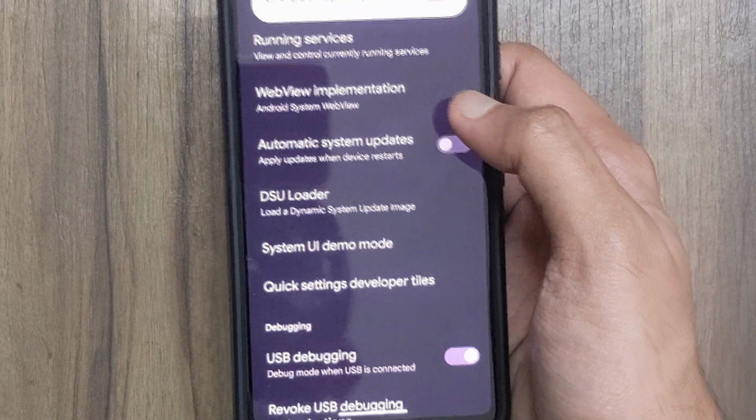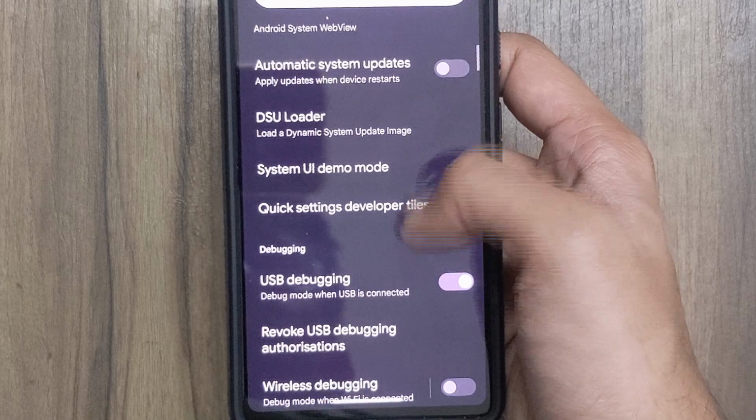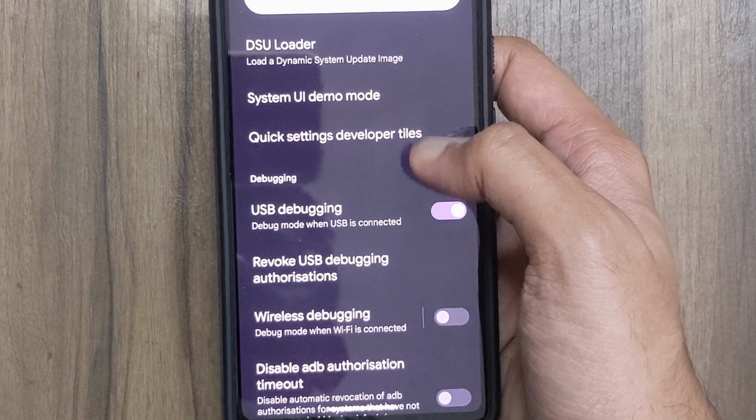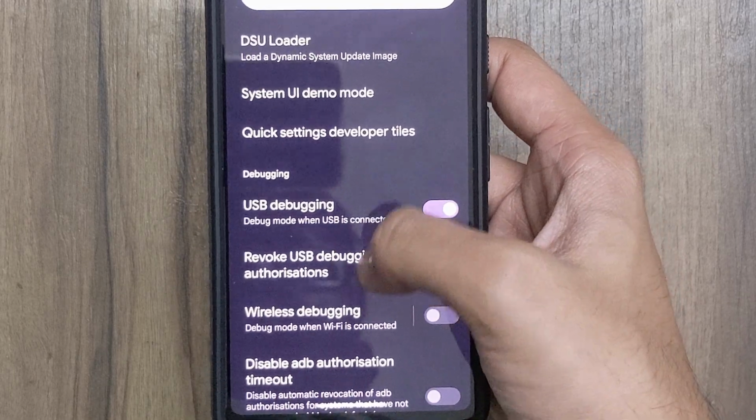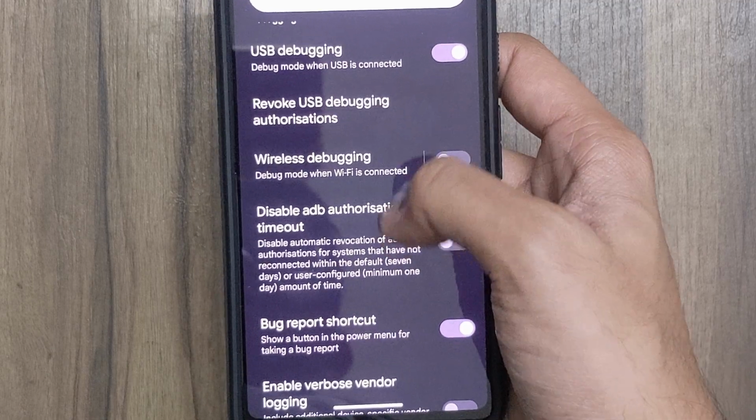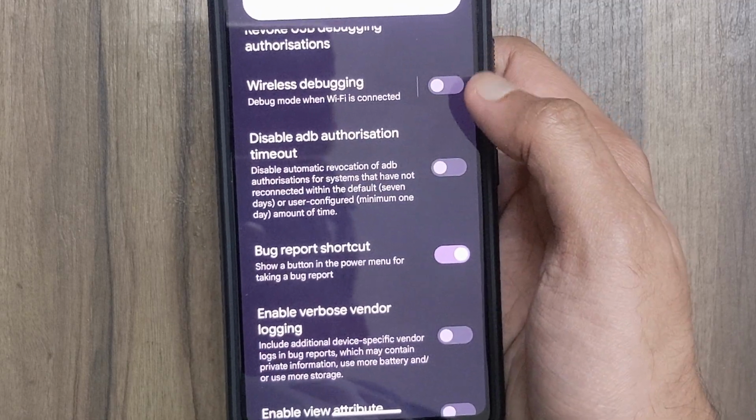USB debugging enables the use of ADB to modify system settings or use the device to test apps when using Android Studio to develop Android apps.